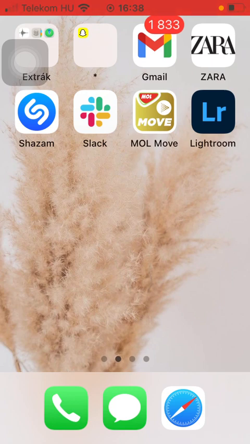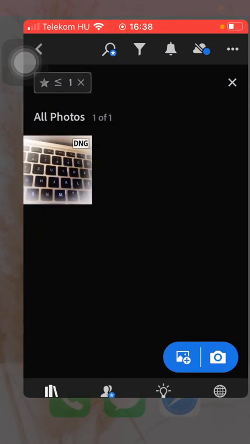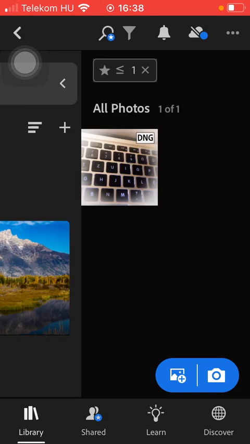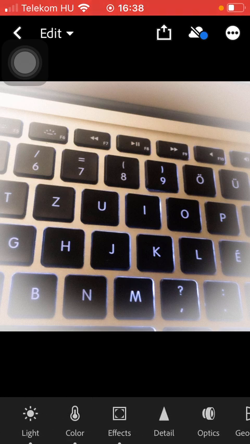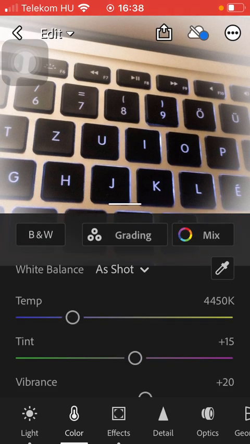First of all, open the application on your phone. Tap on the library button down below, that's the first option, and then click on all photos and tap on the picture you would like to edit. After that, at the bottom, slide to the right side till you find the color icon, tap on it.